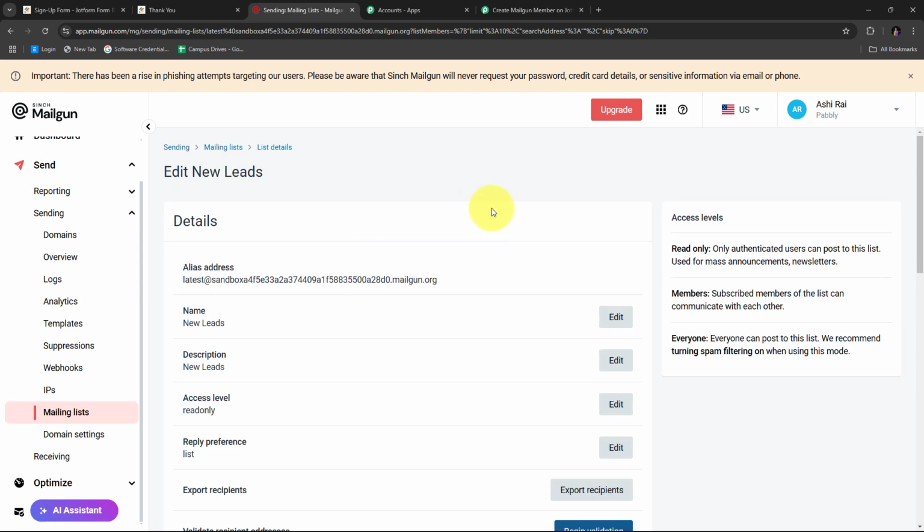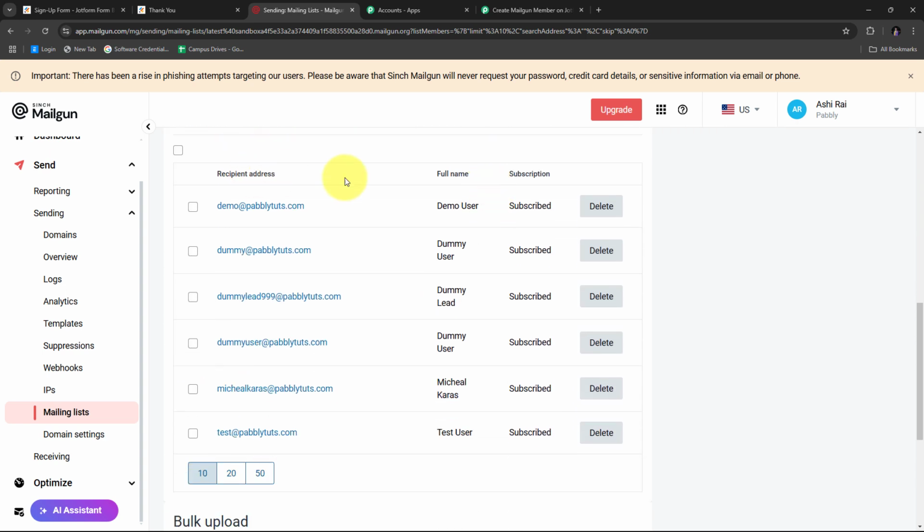And here in my list, I'm going to scroll down. And in this, we can see I have all these members. And in this, I have created this new member that is named dummy user. And I have the email that is dummyuser@pabblytudes.com. So here we can see that this was my user who has created the form submission in Jotform, and automatically by using the details of that form submission, I have successfully created a new member in my mailing list in Mailgun.